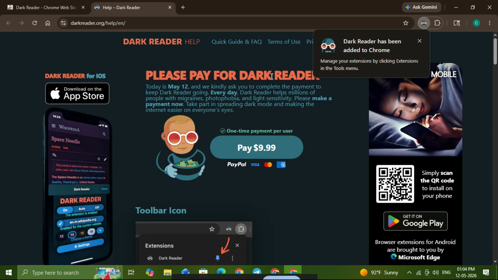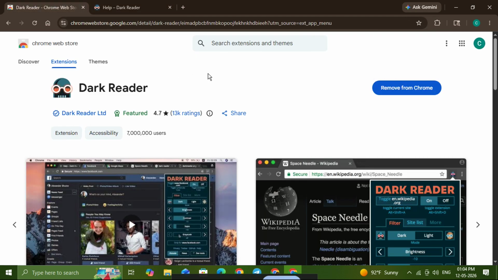And that's it. You've now learned how to access the Chrome Web Store, search for extensions or themes, and install an extension in Google Chrome.